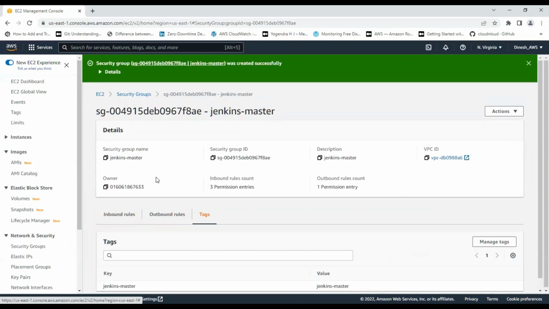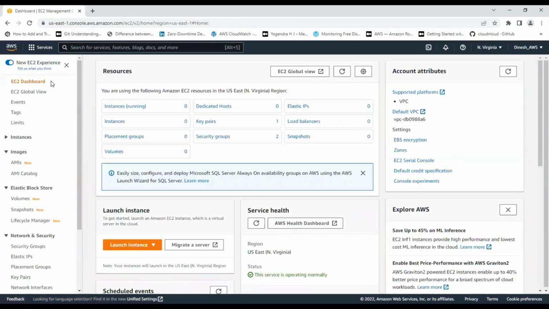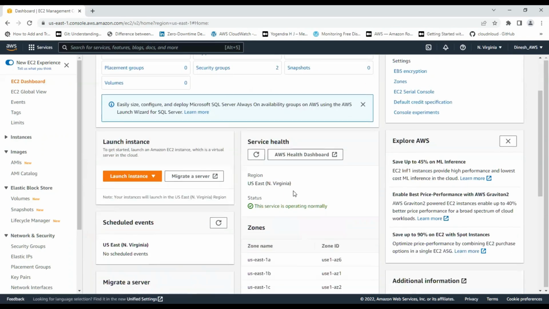Now let's create our EC2 instance. To do that, let's click on EC2 dashboard, which I have already done. And now I'm going to launch the instance. That's what I'm going to do by clicking launch instance. And this will launch the instance in the region US East, which you see here. And it also says that the health of this data center is normal. So let's click on launch instance.